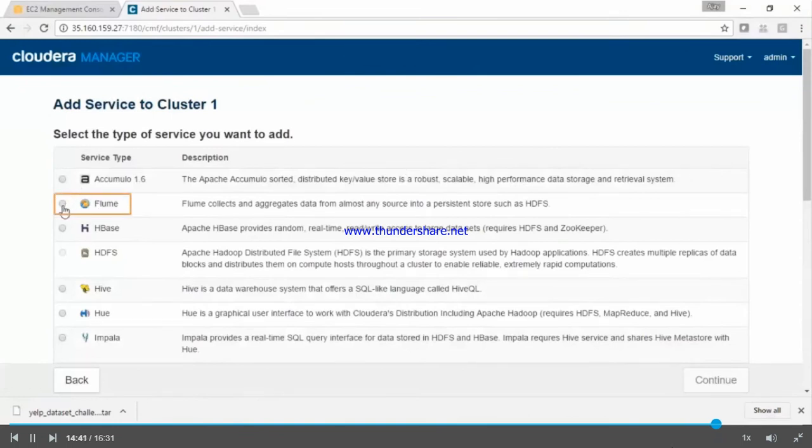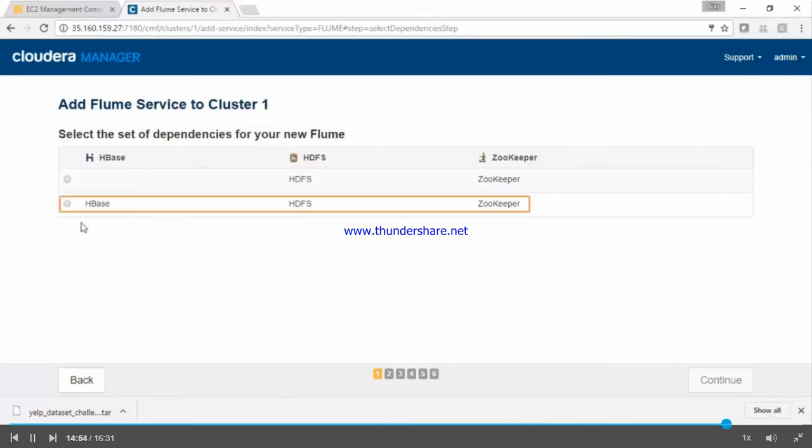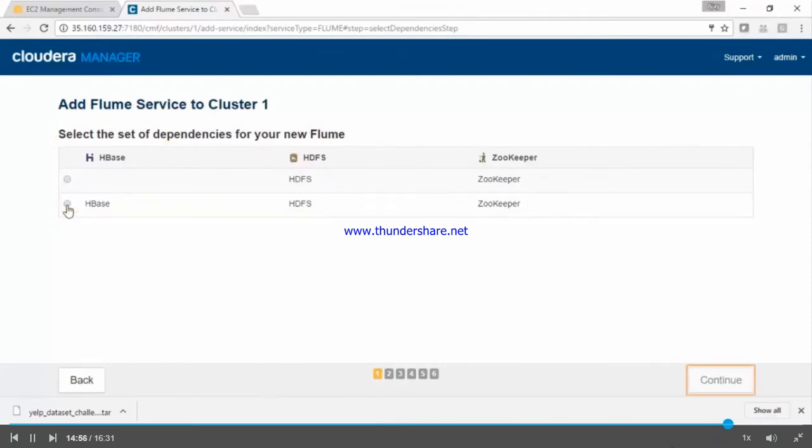From the list of services, select Flume and click Continue. You will be asked to select the set of dependencies for your new Flume. Select the option that has HBase, HDFS, and Zookeeper, and click Continue.